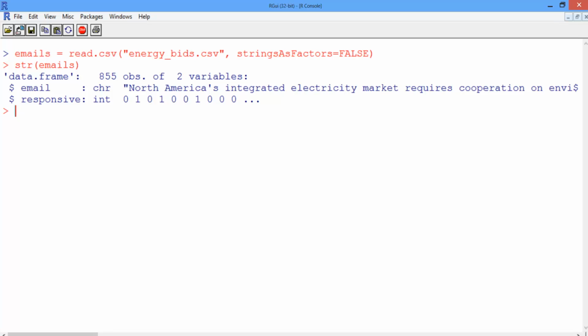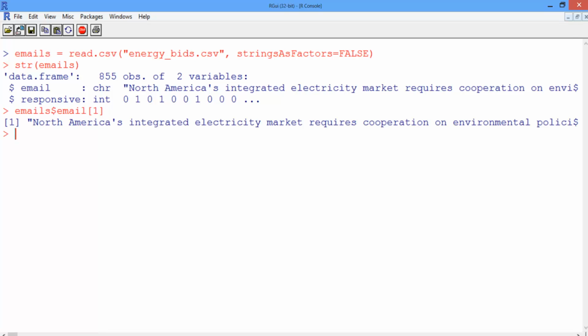We can see that there are 855 observations. This means we have 855 labeled emails in the data set, and for each one we have the text of the email and whether or not it's responsive to our query about energy schedules and bids. So let's take a look at a few example emails in the data set, starting with the first one. The first email can be accessed with emails$email, and we'll select the first one.